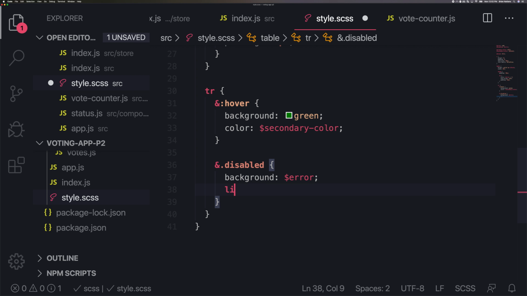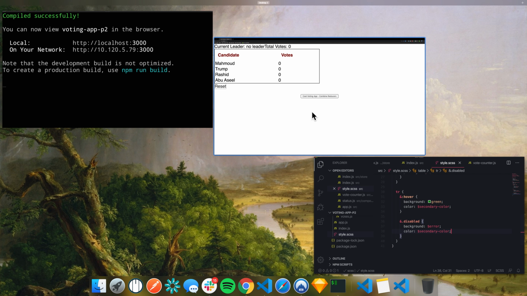Is it line through? I don't think you can do that on a table row. You can do that on a piece of. Hold on, everybody's like line through. Yeah, cool. Yes, you can do a line through. I don't think you can do it on a whole row though. That's what I'm saying. Does that make sense? You have to do it on a specific piece of text in a row. So disabled background, and then we'll do color. We'll do secondary color again, so we can see it. This is an awful looking table, but whatever.